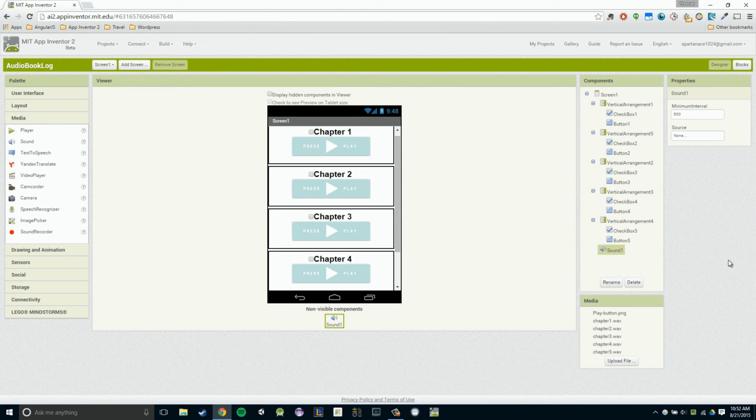Great, so that's all we need to do in order to set up our audio for our chapters. Later on, we're going to work on actually building those blocks so that when we click on our chapter play button, it will play the audio file that we just uploaded.